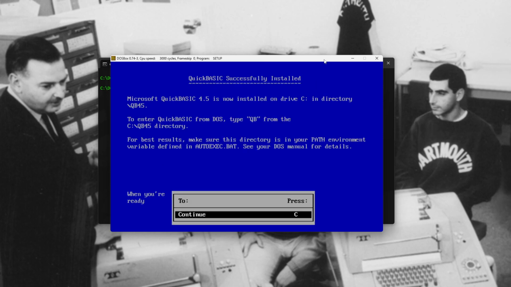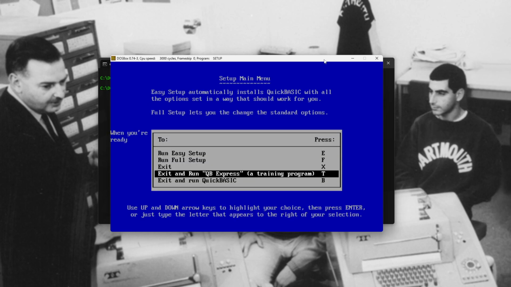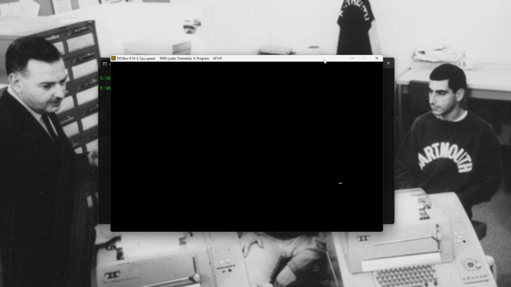You're going to get to this screen here that says QuickBASIC successfully installed. It's in the QB45 folder. You have to change to the QB45 folder and type in QB to launch QuickBASIC. However, we do not, because we've done what the second part of this says, which is modify your autoexec.bat file to add it to the path. See your DOS manual for details. Well, I've already done that because we knew we were going to go there anyway. So press continue, and then we're going to exit and run QuickBASIC.